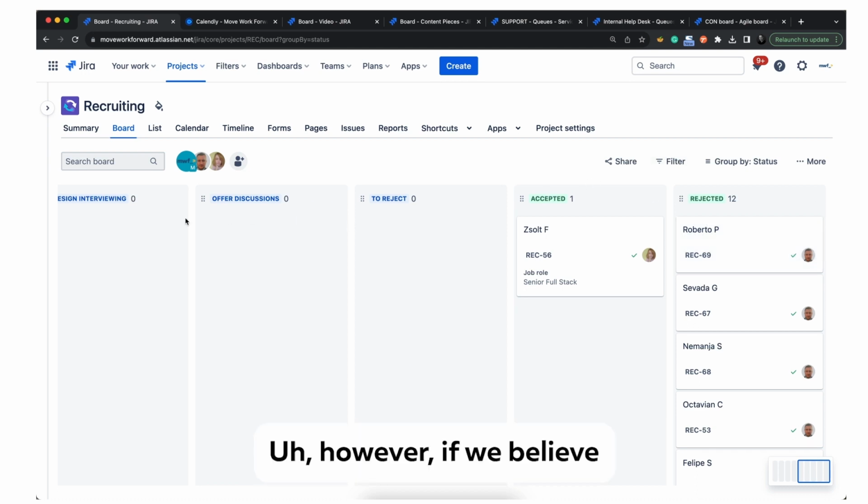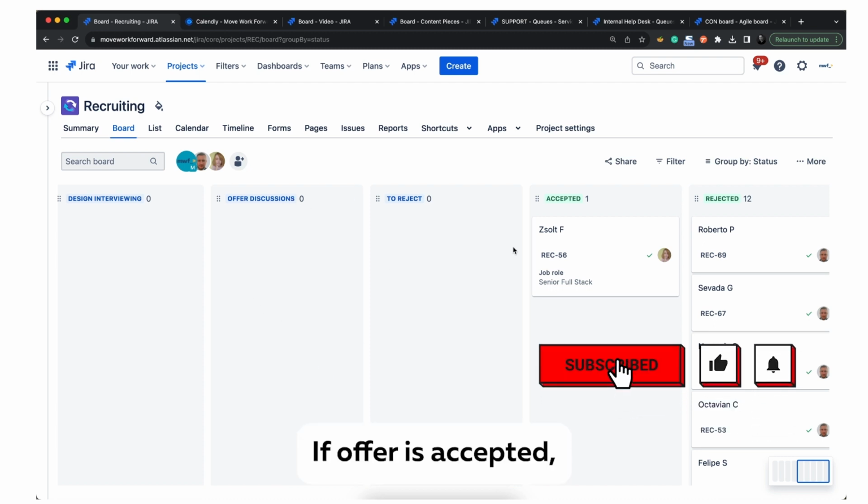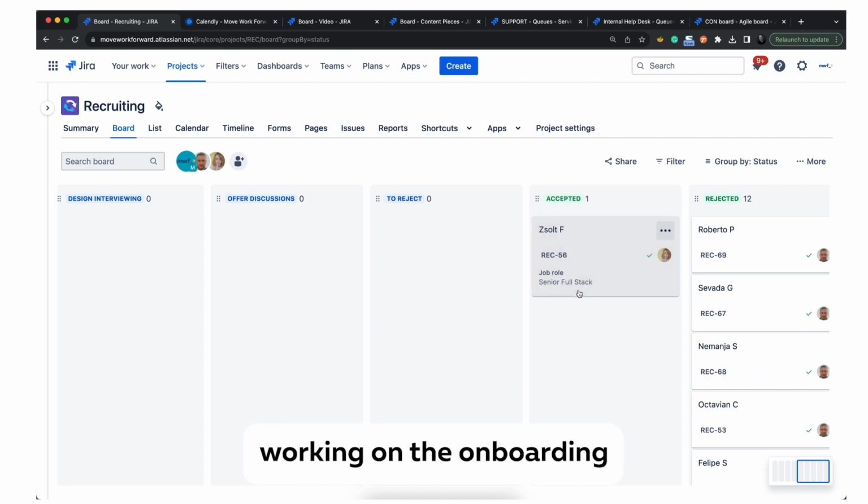However, if we believe we shouldn't reject the person, we put it in offer discussions, which usually includes a conversation between everyone who interviewed him or her to understand if that person will fit the company and role. Then offer discussions happen with the candidate. If the offer is accepted, we put the ticket here and we start working on the onboarding checklist and other things.